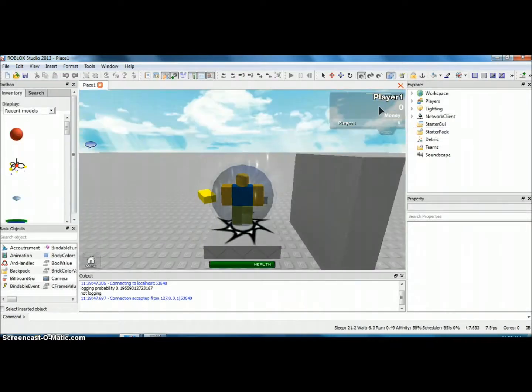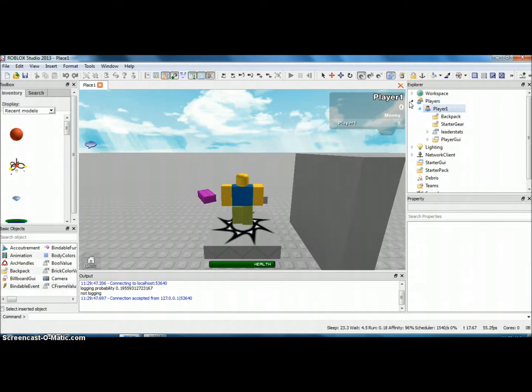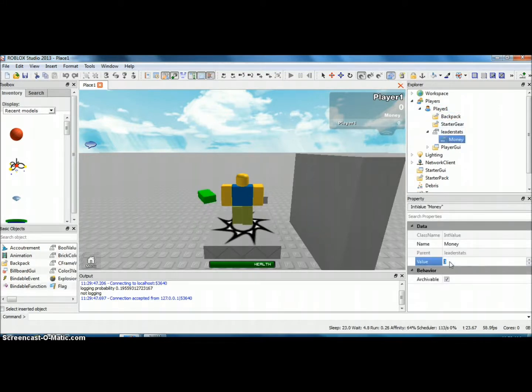So here we go. Now we have, see this box up here will always be player 1, and it'll have this, but this money thing and the value of money was not there before. So now if we go into players, player 1, because it was added, we inserted leader stats. Within the leader stats, there's a stat called money. We can change it to random numbers, and look, our money's that number.